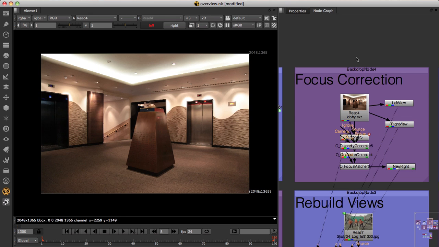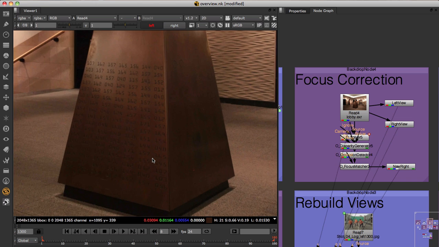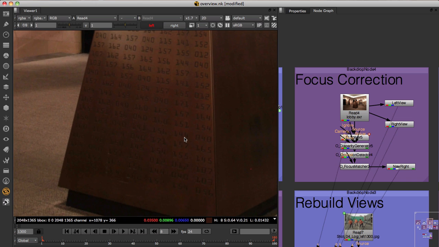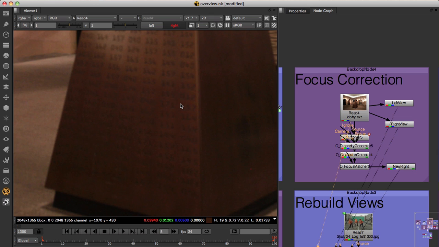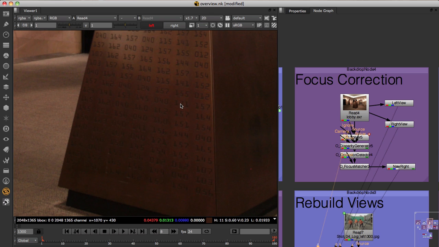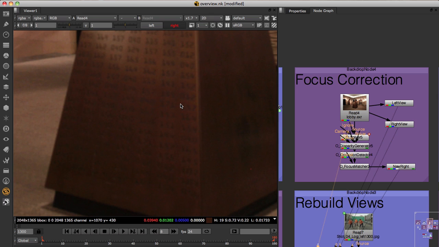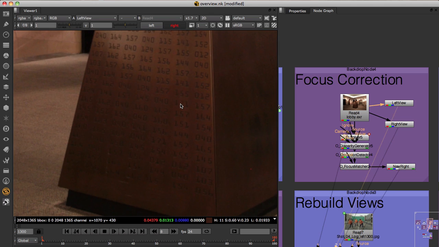The Ocula Focus Correction tool matches views as well, here to correct variations in focus between the views. It works by deblurring and using the appearance of one view to rebuild the other. So here's a nice example of two views. Here's the left view and the right view, and you can see the right is heavily out of focus, and we're going to use the appearance of that left view to rebuild the focus of the right. And here's the rebuilt right view, and we can compare that to the original left. The focus now matches between the two views.